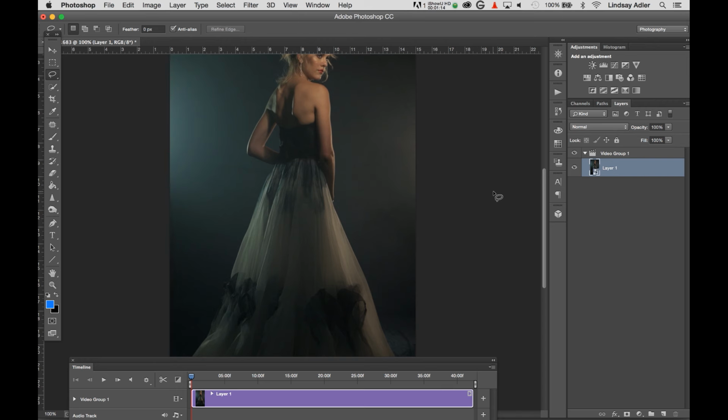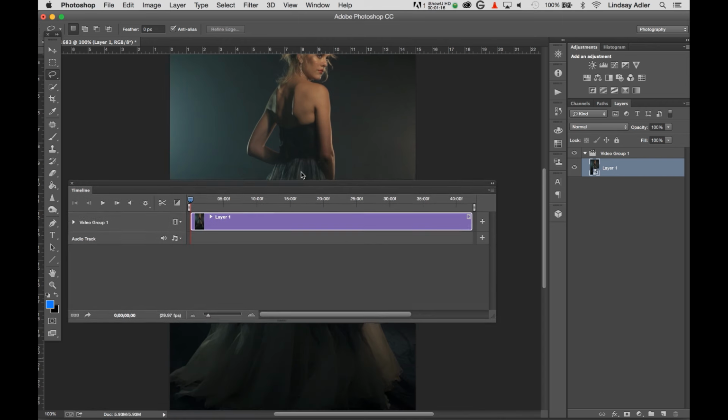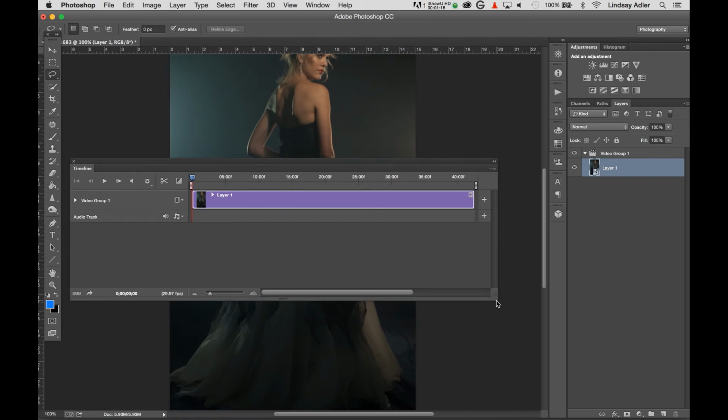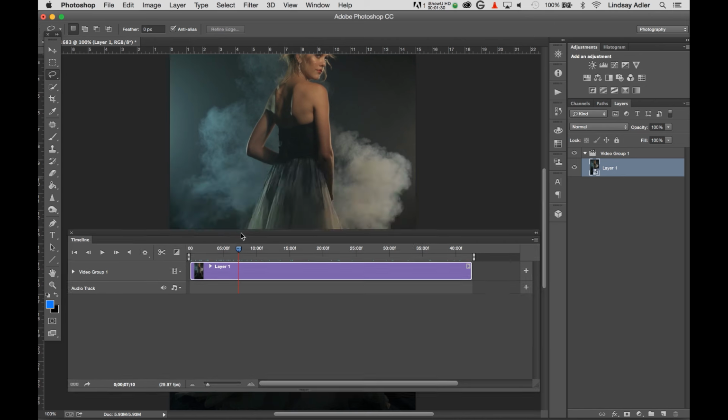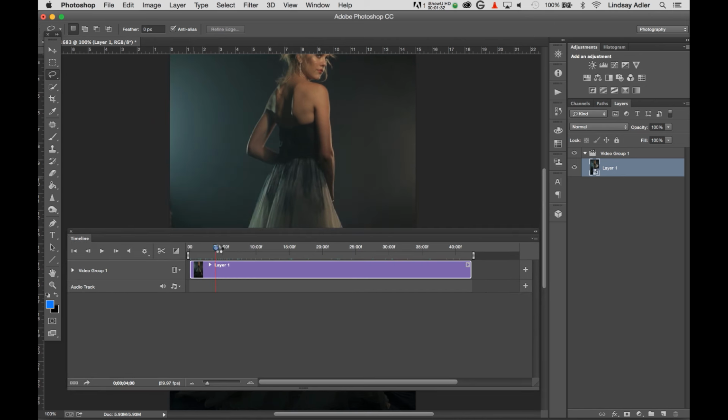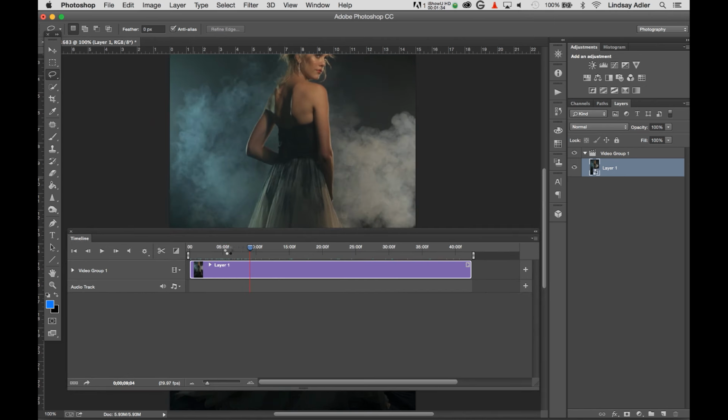I'm looking at the file here, and I have a timeline down at the bottom. What the timeline is, it's showing the entire video clip. And if I grab this blue marker and slide across, it shows the entire video. This is called scrubbing. I'm scrubbing across the frame. What I want to do is find the movement where the fog looks best. So perhaps somewhere right around here.